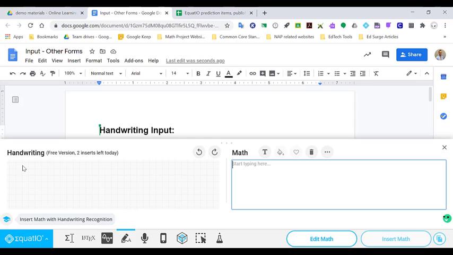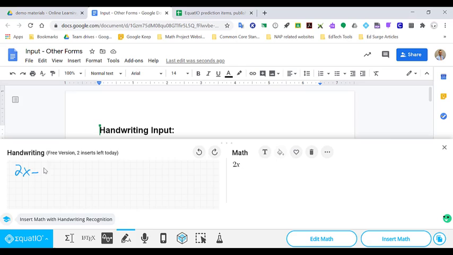So I'm going to start with the mouse, and I will put in my equation, 2x minus 6. And notice the input follows along on the right-hand side. And I will say equals 2 times 4. And you can see it predicting along the way what I'm typing. And then in the second line, I can say 2x equals 8 plus 6.